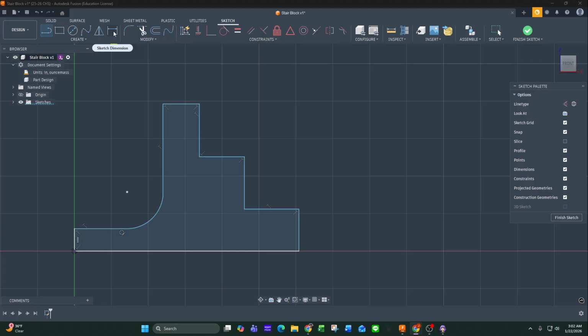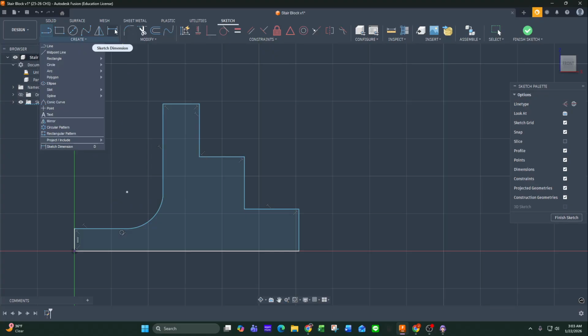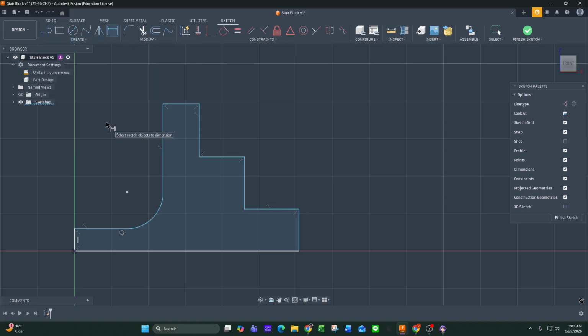So next step, we're going to start dimensioning everything. So I'm going to click the dimension tool. If yours is not here like mine is, always hit the create drop down. Sketch dimension is at the bottom. You can also press D, that is your keyboard shortcut. So you should be very familiar with dimensions. If you're not, start getting used to it. We're going to be doing that a lot here going forward.